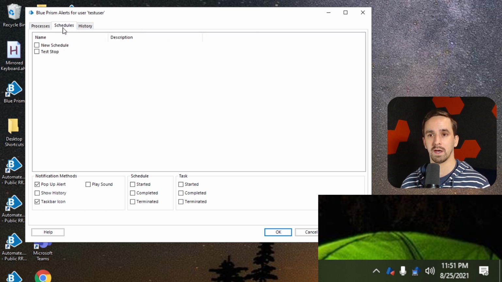But I'm also going to choose schedules so that we can test that too. And I'm going to check this new schedule name. I don't even know what's in that, but we'll run it and we'll just make sure that we can see that we can get a notification when the schedule starts, when it completes, and when it terminates. And then also the tasks inside that schedule, we want a notification about all those too. Because maybe this is excessive. You don't really want this many notifications, but I just wanted to show you all the options that you have. So I'm going to click OK.